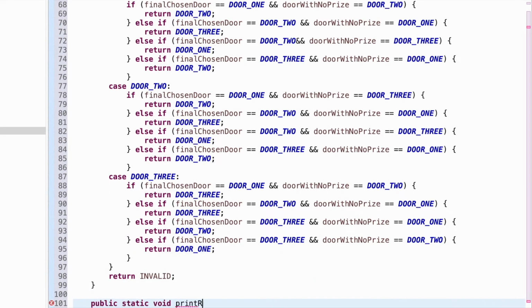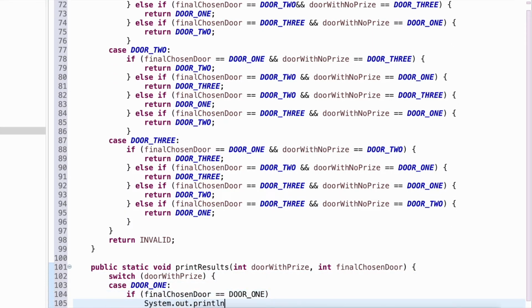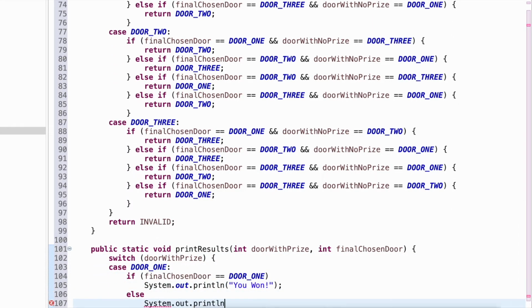Alrighty, now we just have to print off the results in another function, and this is based off of if we won or lost.